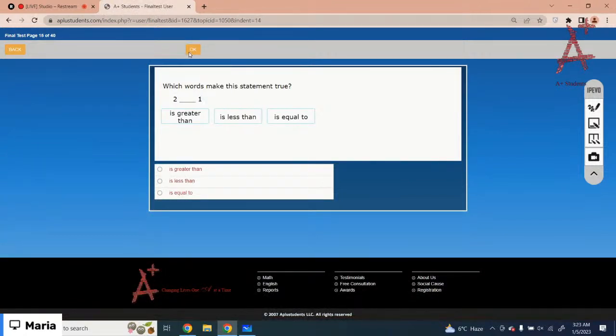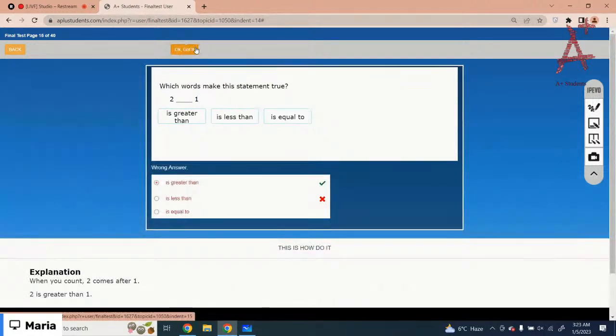Which words make the statement true? You have to compare 2 and 1. So 2 is greater, less, or equal. Which is the correct option? 2 is less than 1. Got it? The correct option is less than. Oh, sorry, I selected the wrong option. The correct option is greater. Got it? 2 is greater than 1.